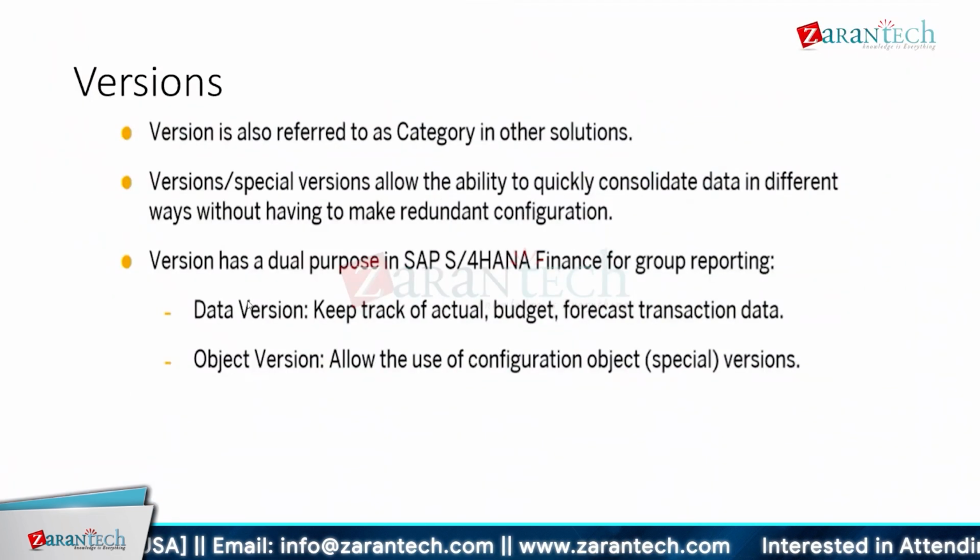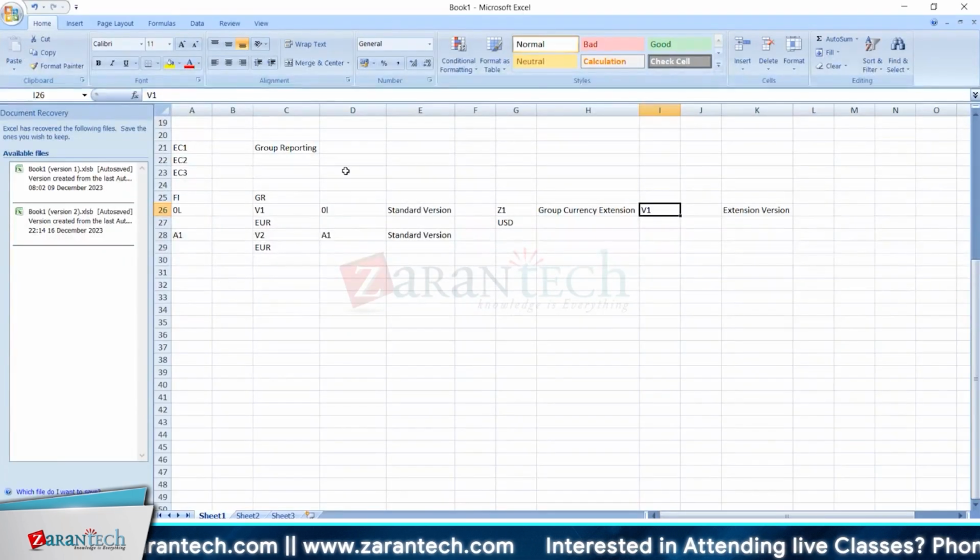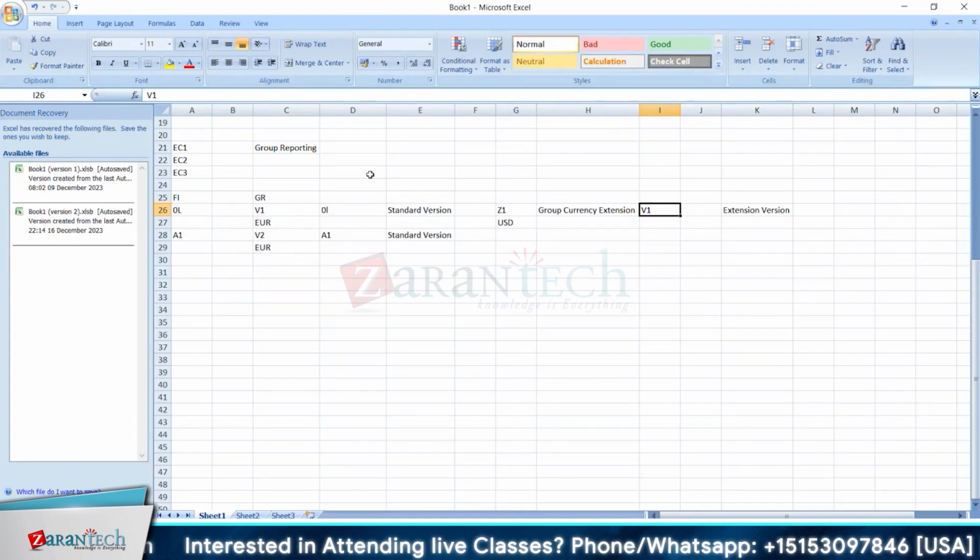In the version, we have two types: one is data version, the other is object version. So what we are talking about is all data version. In data version, we have three types: standard, group currency, and extension. And this will be connected to a leading ledger, and this leading ledger is obviously connected to a fiscal year variant.